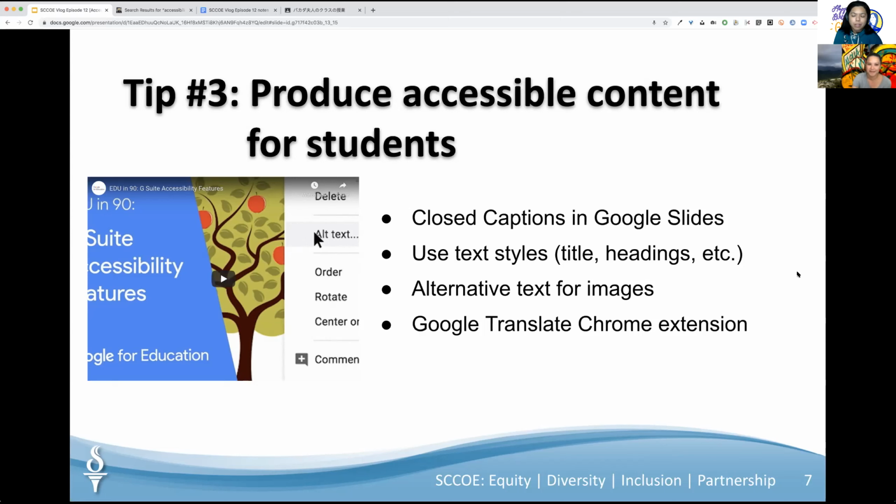You don't have to teach them how to download a Chrome extension. Well, you'll have to teach them how to access it, but you won't have to do one of those steps. Yes, great tip.